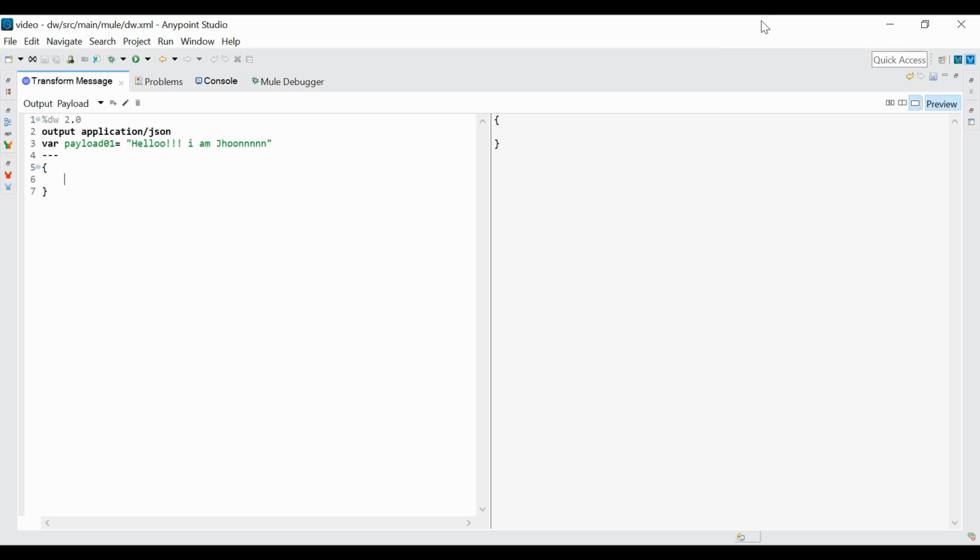Today in this video we will see the functions and operators which are available in MuleSoft to perform string manipulation in DataWeave. Here you can see I have this very simple string, and on that only we will perform all the operations. So our first operation is the replace function.